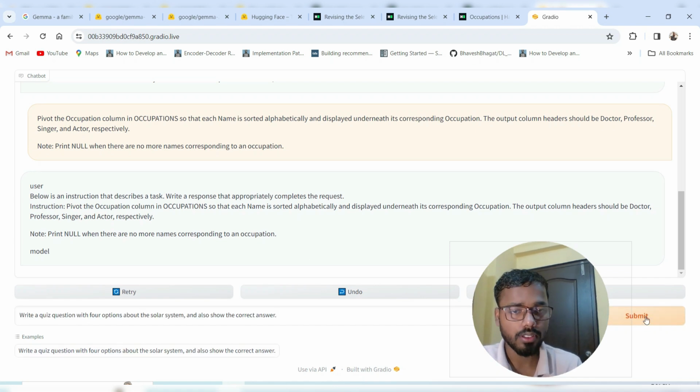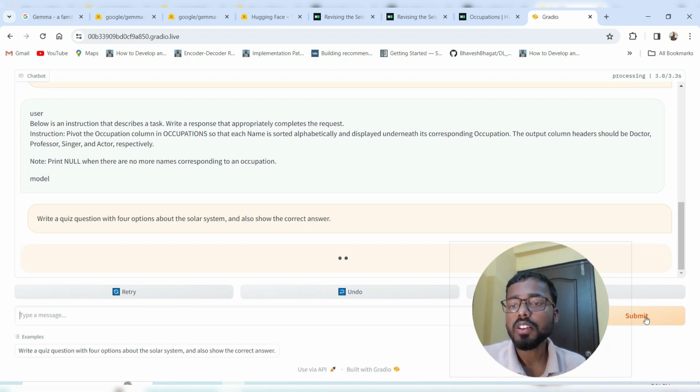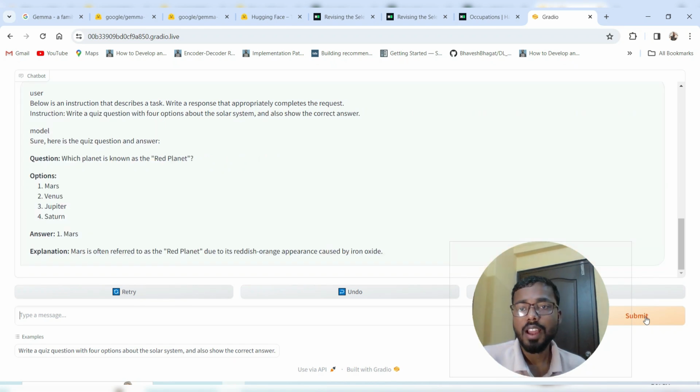And I have one more example. Let's submit it and see. So basically, this is: write a quiz with four options about the solar planets, and you might be surprised. The output of this model is crazy. Look at this, the question: Which planet is known as the red planet? Mars, Venus, Jupiter, Saturn. The answer is of course Mars. And why? It's also telling the reason, to be honest. Mars is often referred to as the red planet due to its reddish-orange appearance, due to iron oxide. That is simply the reason. So that's it, these are all the demos, and how to run the code we will talk about later.